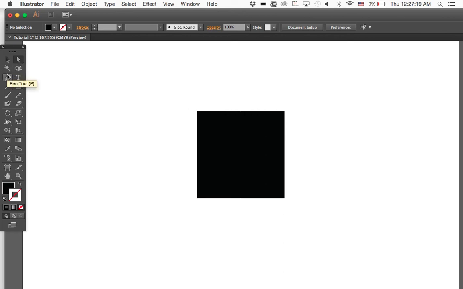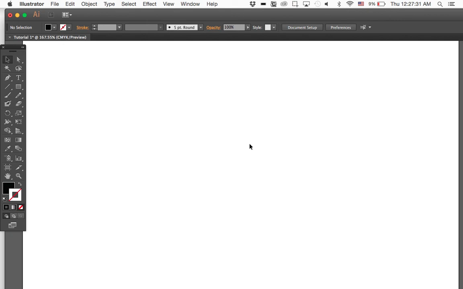The next tool you'll be using is the pen tool. So you would hit P for that. Now, it's cool and all that you just have your regular square, but you can do so much more because this is Adobe Illustrator.